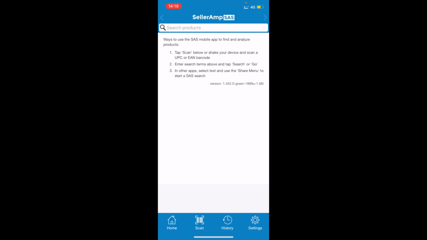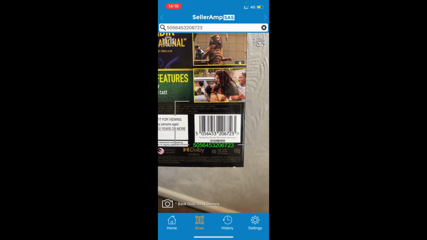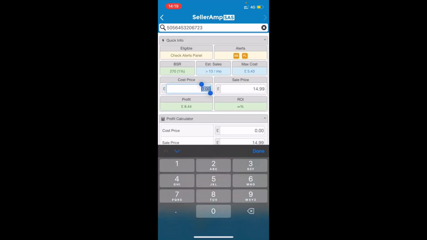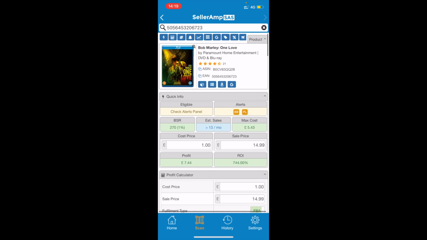So you're out in the store. Let's scan with SellerAmp first. So boom, scan that barcode. 1, 2. So within maybe like 2 seconds there, it's brought us everything. But what we then need to do is go ahead and enter in our cost price. So let's say it was £1, and it looks like it's been working that out at the same time as us entering that in. So it's quite quick in that respect.